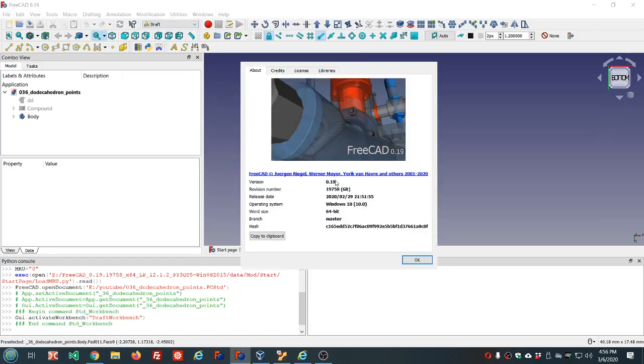And by the way, I'm using 0.19. This is the development release, revision 19.758 on Windows 10.